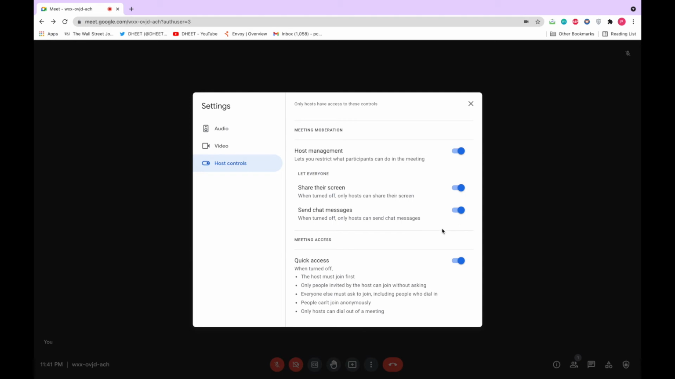And last but not the least, quick access. So this is a very powerful control. What this allows you is to avoid any anonymous and random people to join your call. So when you have quick access on, you allow anyone to join your call by dialing in or who has access to the link, and they don't need your permission to join in.